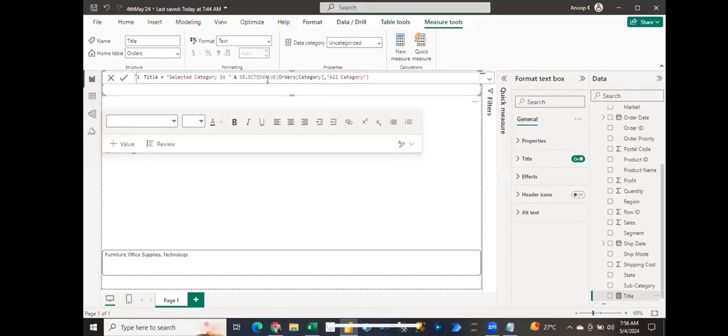So selected value is basically the DAX, which helps you that if you select any value from the slicer, that value will be picked here. Okay? Clear? Okay. Now just create this, everyone, and assign this for the dynamic title.